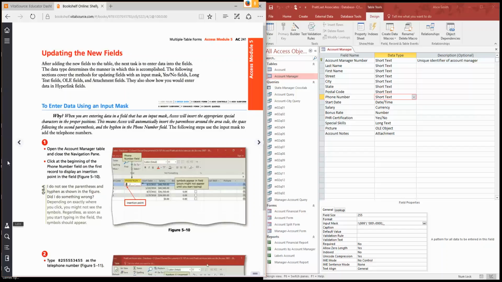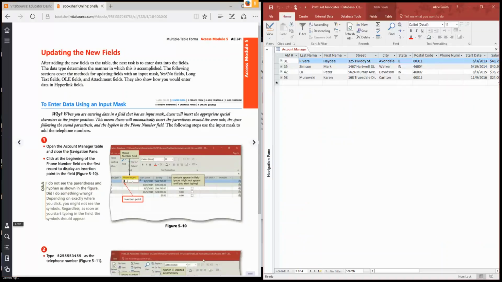Updating new fields. Now, to enter the data using an input mask, which is where we left off, open the Account Manager table, which we're already there, and close the navigation pane. Click at the beginning of the phone number field, right here, on the first record to display an insertion point. Well, I clicked too far. There we go.